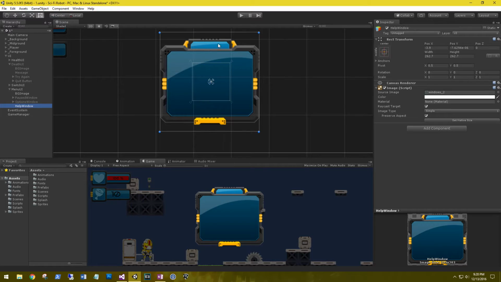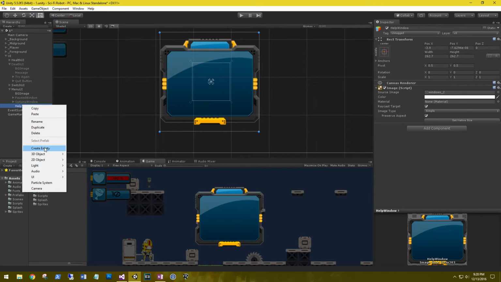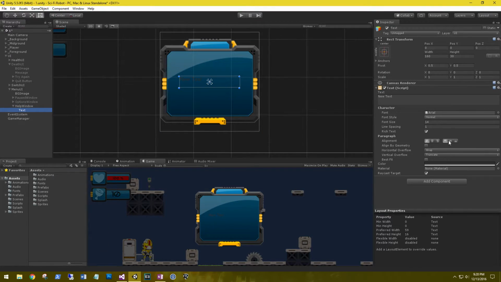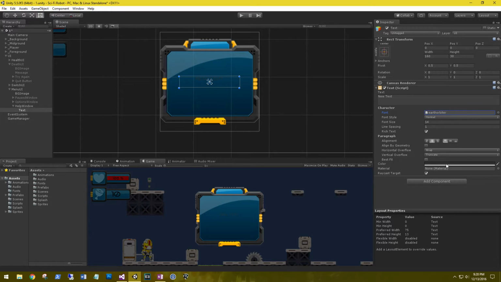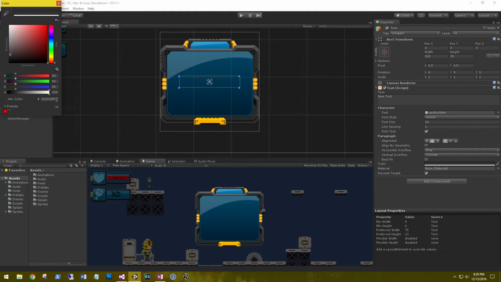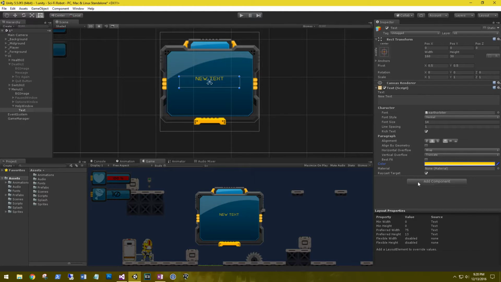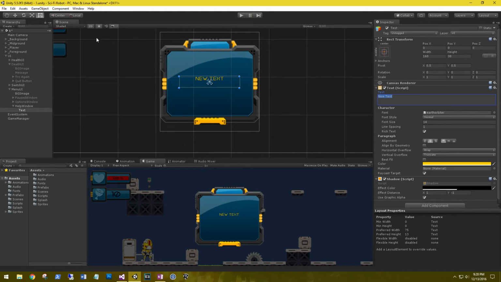Let's add text to the top. Center it. Change that color. Let's add a shadow on it. And then let's bring it up. Let's rename that to help. That's good right there.